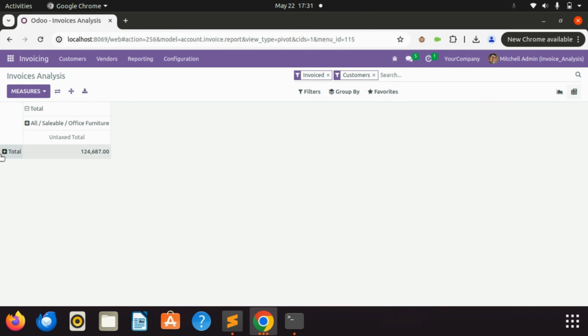Today we are going to discuss how we can add a new filter over here. This view is basically a pivot report of invoice analysis. Invoice analysis has the model of account invoice report, and invoice analysis is getting the data from the account move, which is a model of general entries.